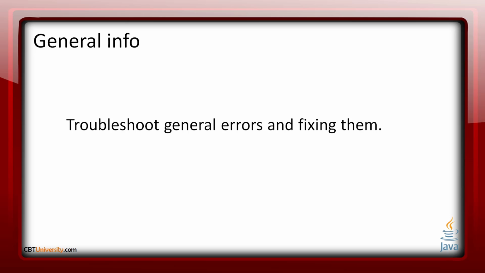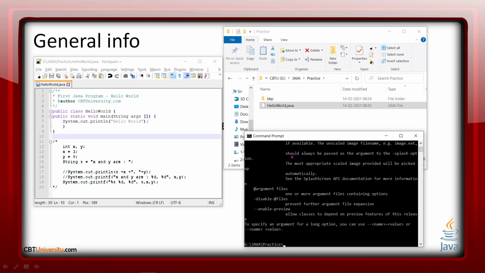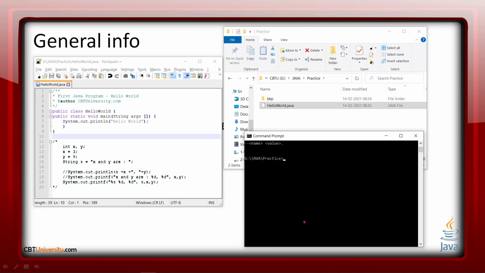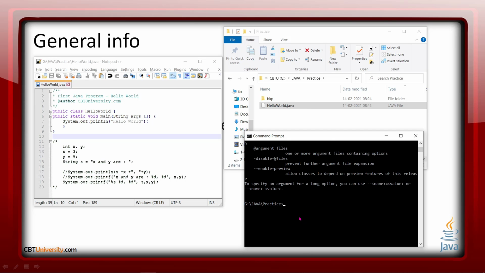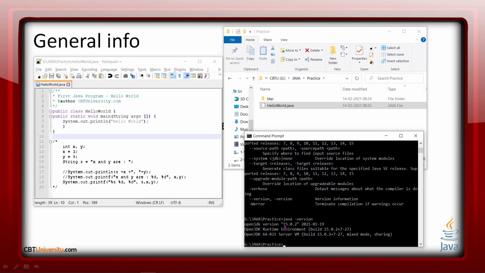Let us compile and run that again. This is the code. Let us check if Java is installed and our directory is in the path. By typing java, you will be able to see the help text. That confirms that Java is installed and your directory is in the path. javac is the compiler, and let's check the version. We are using the latest OpenJDK version 15.0.2.